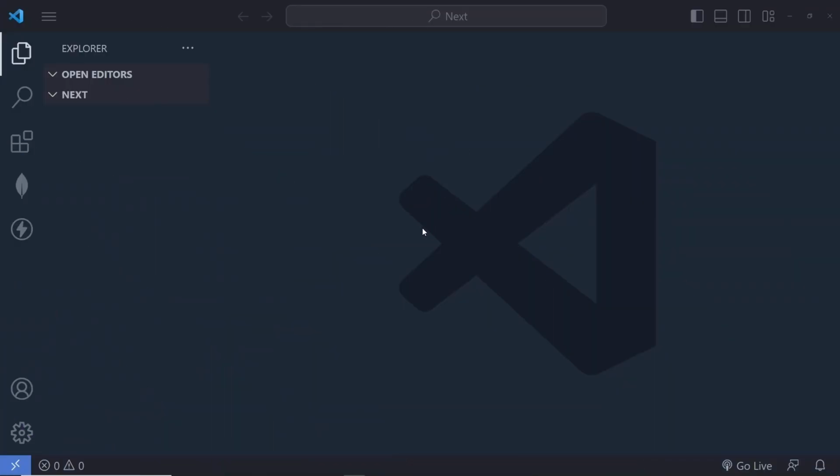So I'm going to open Visual Studio Code and create an empty directory inside it. I'm going to name that directory OpenAI. You can name this project anything, that's up to you. I'm going to name it OpenAI.